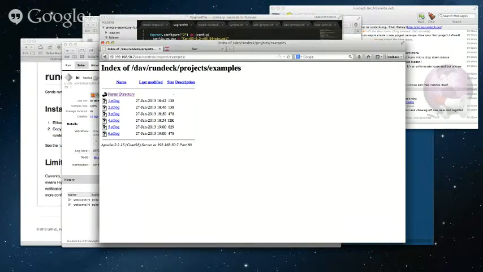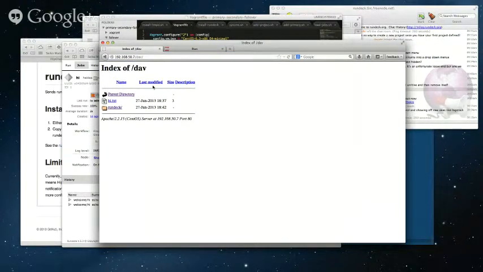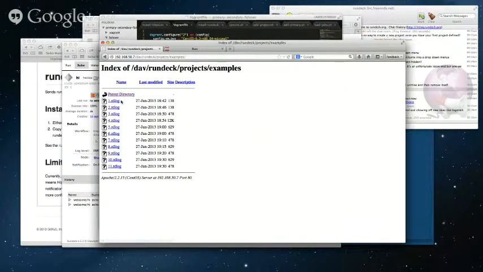So let me just bring up this other window. Here's a browser going to my DAV that I set up. This is just an Apache server with mod DAV enabled. It's really nothing more than that. And you can see that there's this directory of rundeck/project/examples. This is how I've defined the path to store the log files, but you'll see that this is configurable, how you lay out the files. And here are the files that are currently stored in the web DAV.